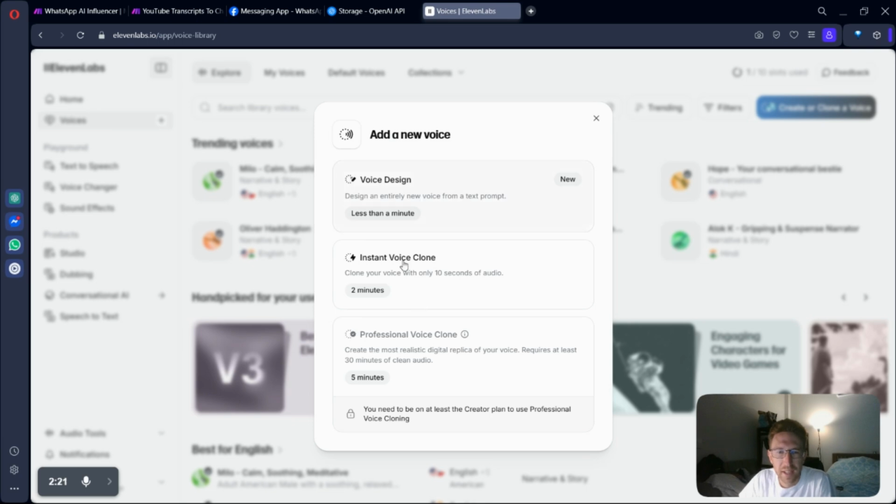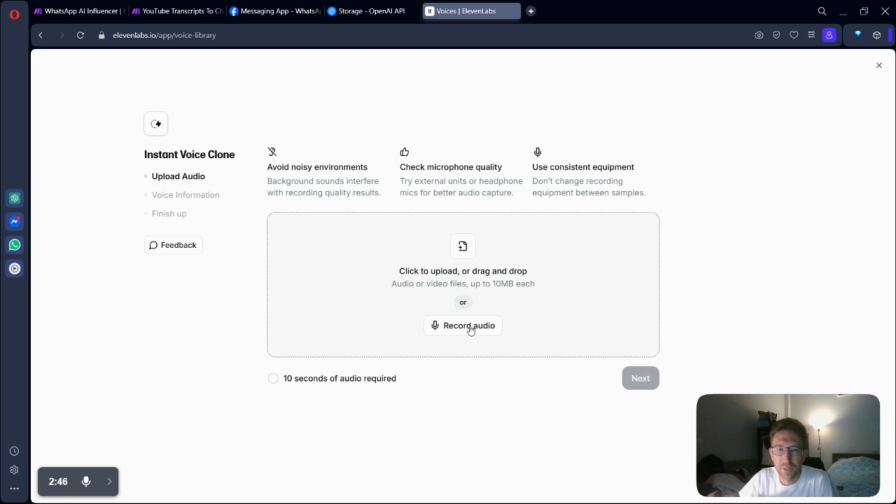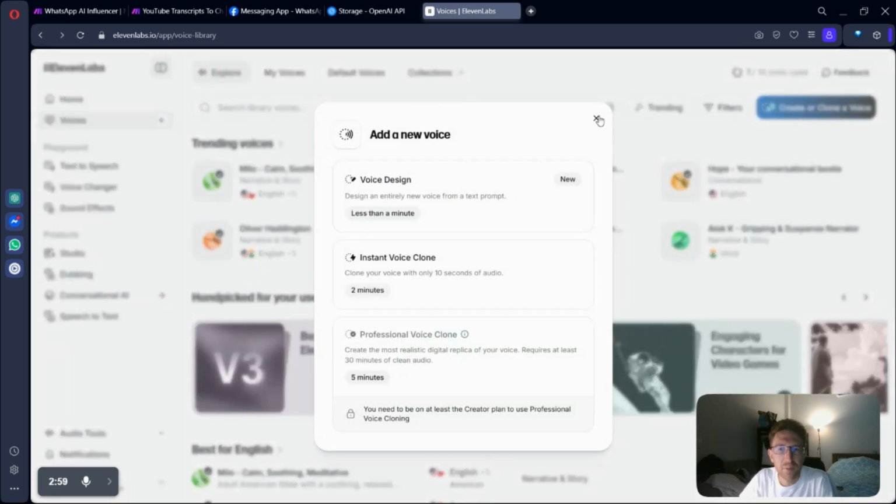All you have to do for that is select Instant Voice Clone, and you're going to train it on 10 seconds of audio. If you have the Professional Voice Clone using the Creator plan, you can train it on up to 30 minutes of audio. So if you want the voice to sound exactly like you, then I would recommend the Professional Voice Clone. Otherwise, you can just use the Instant Voice Clone right here. All you have to do is record the audio, which I'm not going to do in this step, but if I click on Record Audio, I can start recording, give it 30 seconds of audio, and then it will create the voice. That's what I've already done.